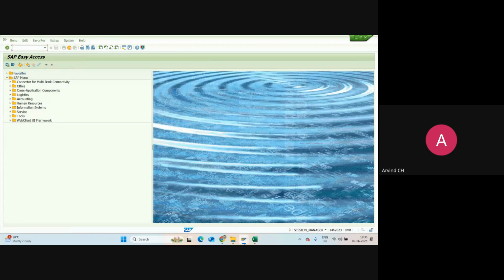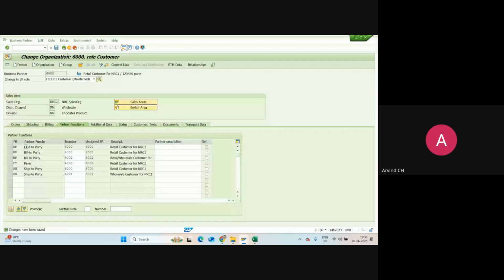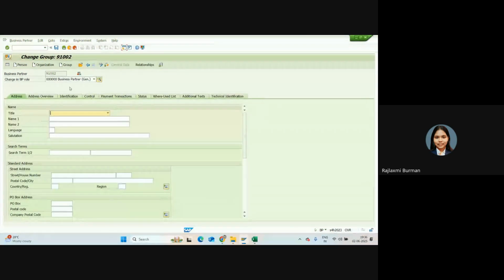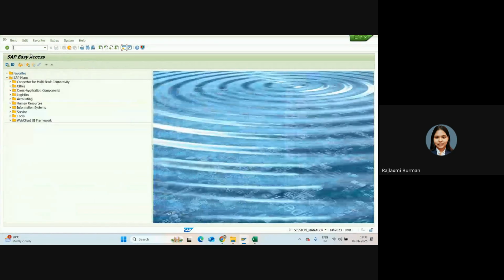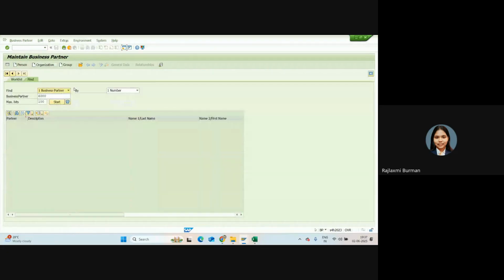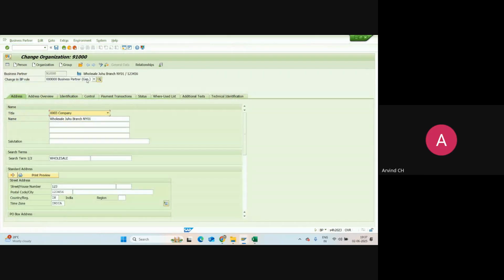Let me go. Raj Lakshmi, what is your partner? This is your 91002. No. I have not maintained for 2 and 3. Only 9000 456. 91000. Yes. Double click.